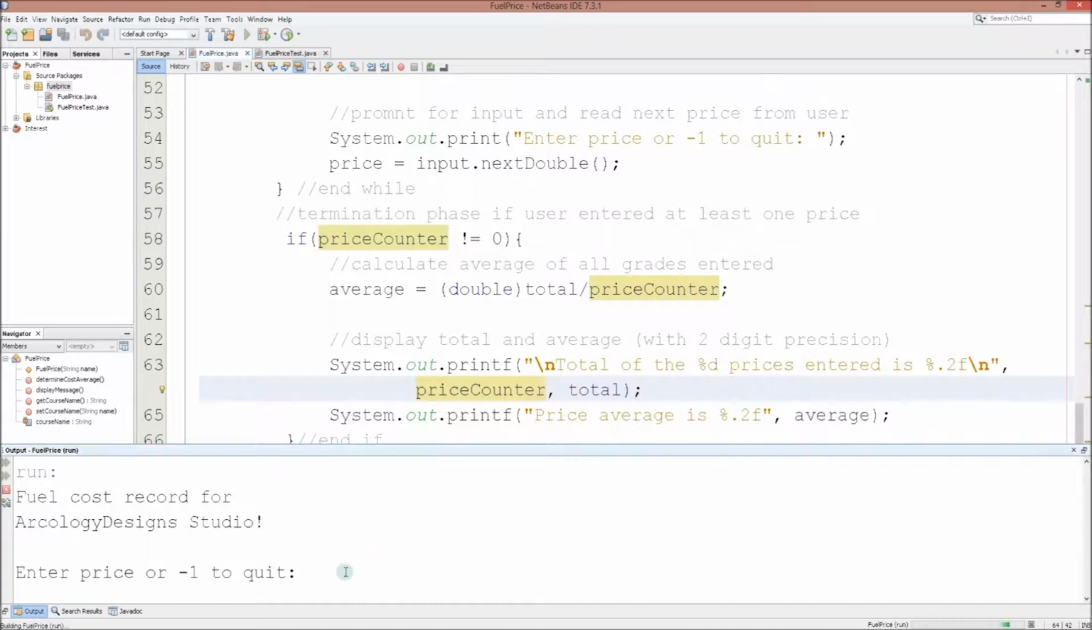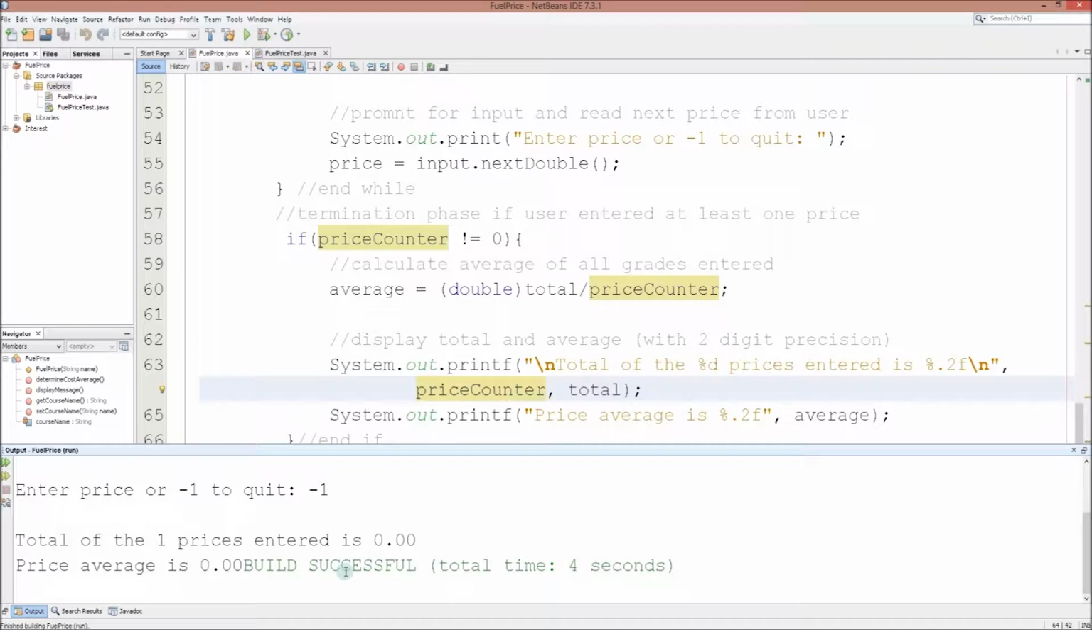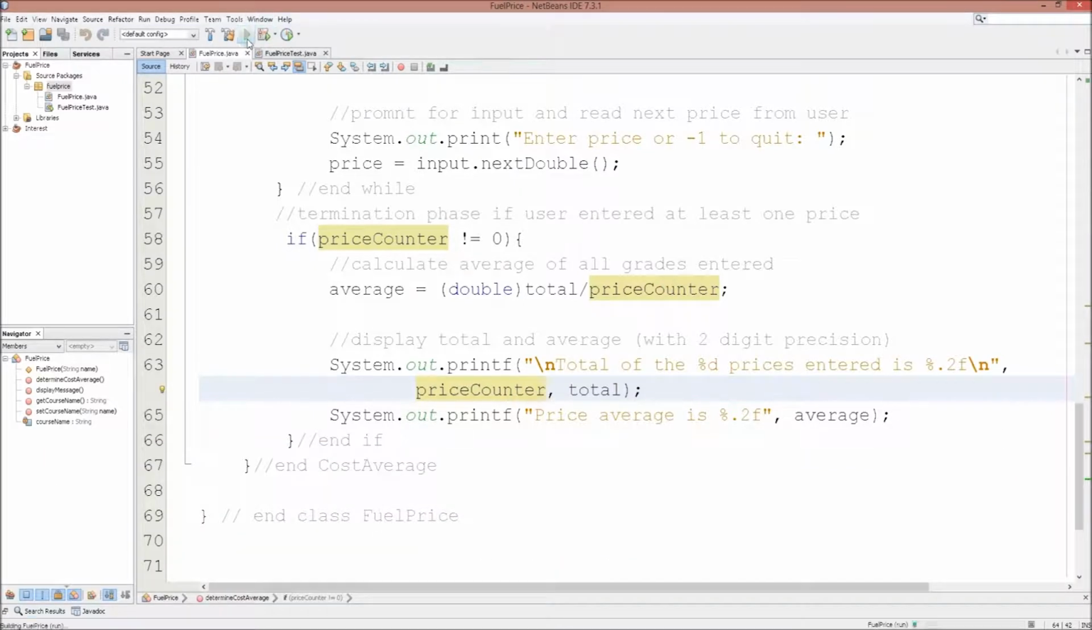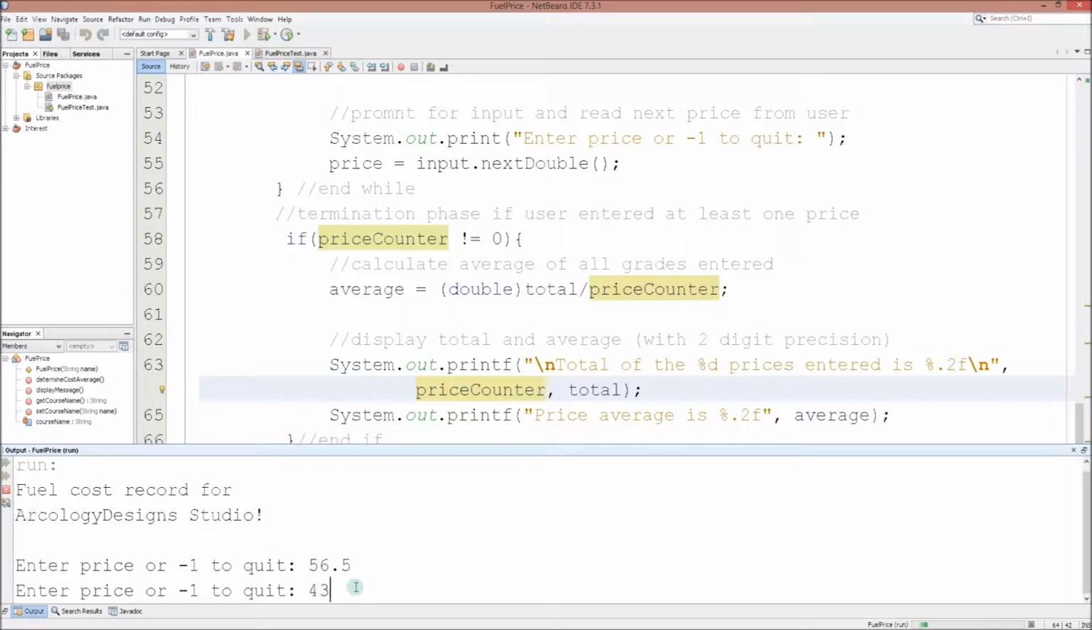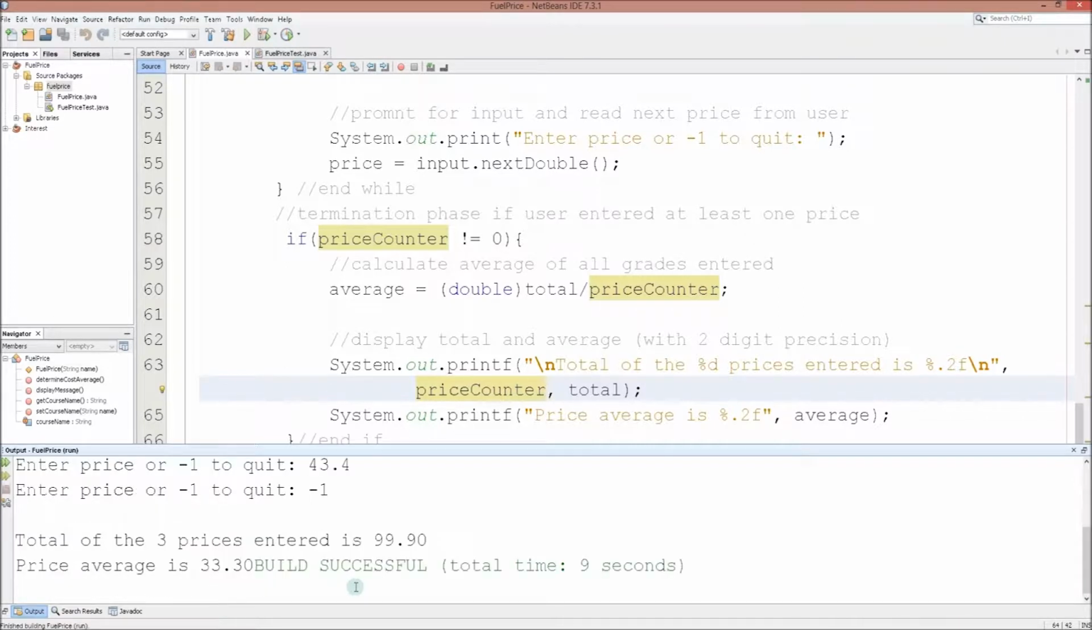And when we type in -1 now, build successful, 4 seconds. Total of the 0 prices entered is 0. Okay, so let's run this program one more time. Type in something like 56.5, 43.4, and then -1. Perfect. The total of the 3 prices entered is 99.90.